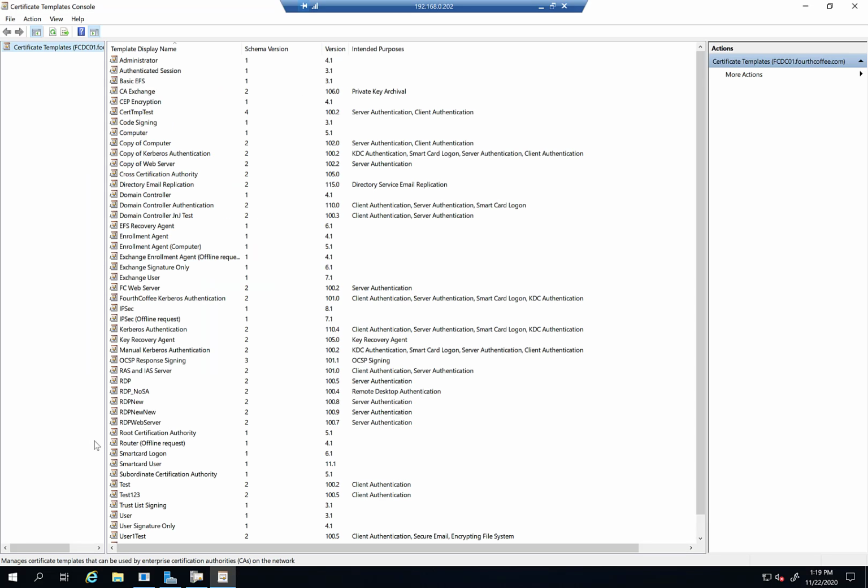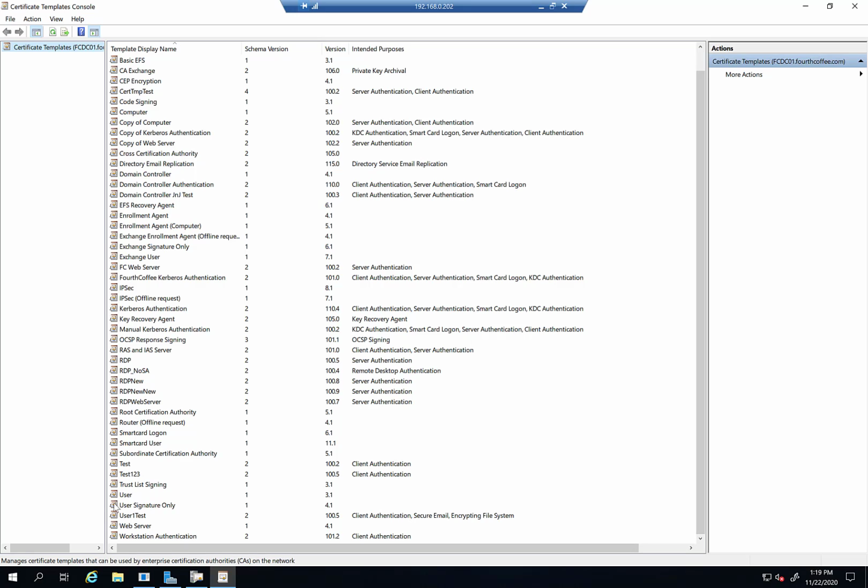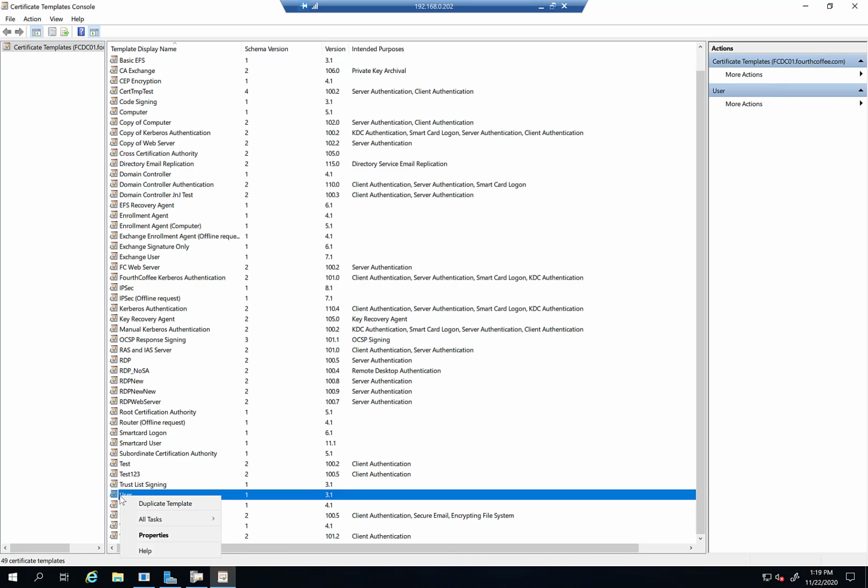So again, the way you're going to be creating a template is by duplicating an existing one. So let's say, for example, you want to issue a user cert to get on the wireless, as an example. There are some templates like that you can use to duplicate. For a user template, I can go find my default user template and I can duplicate it.